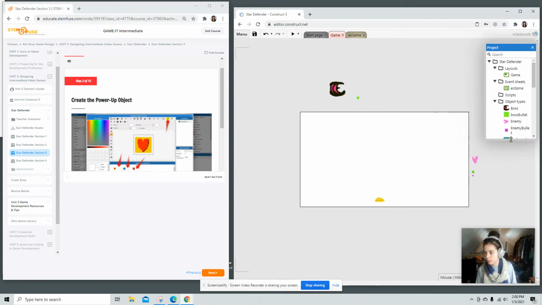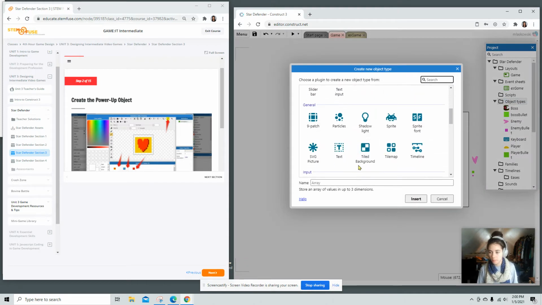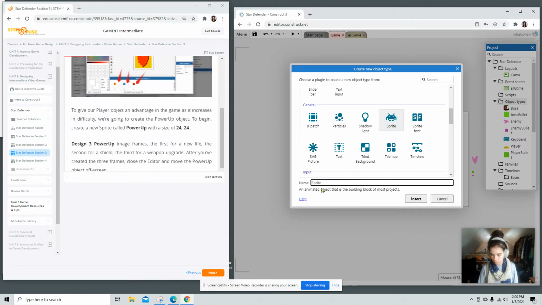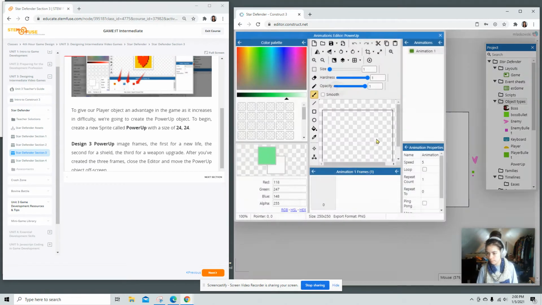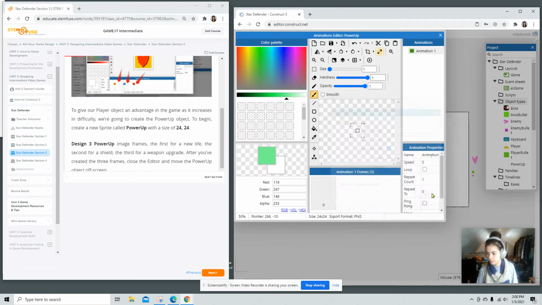And so remember, in order to add a new sprite, we can either right click here, or you could double click right here. We're going to add a brand new sprite, and it's going to be named Powerup. We're going to resize it using these arrows that go away from each other to 24 by 24. Be really small. I'm going to zoom in so I can make it look nicer.